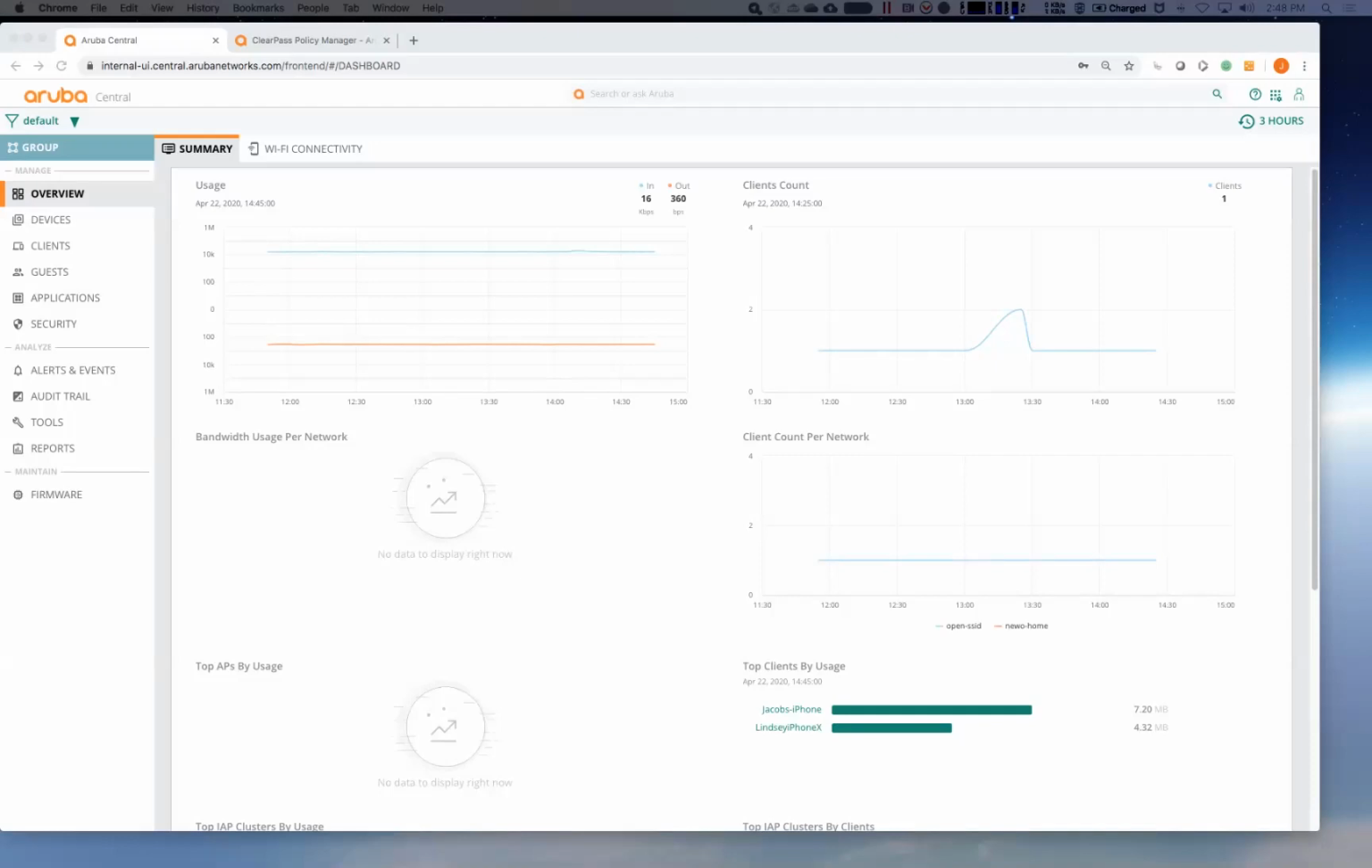I wanted to take some time today to go through the process to enable downloadable user roles on Aruba switches managed by Aruba Central using the user interface, or the UI. This is different than when we're using the template group-based process.